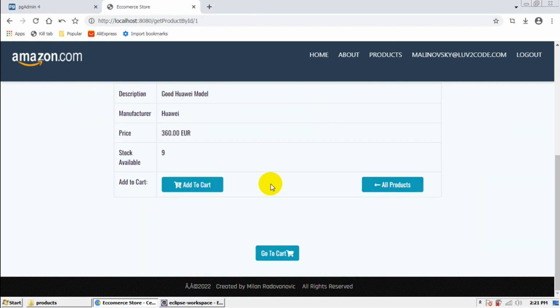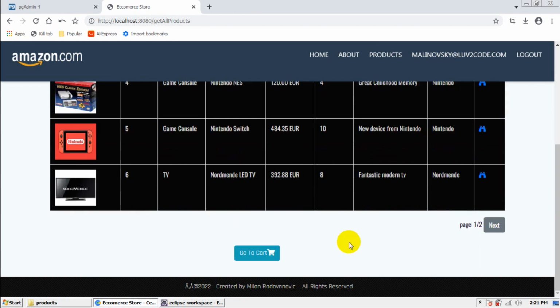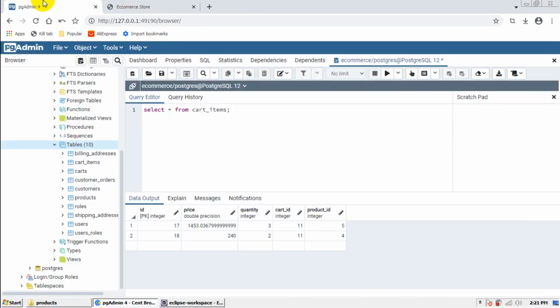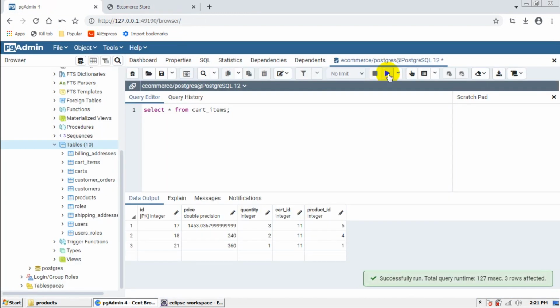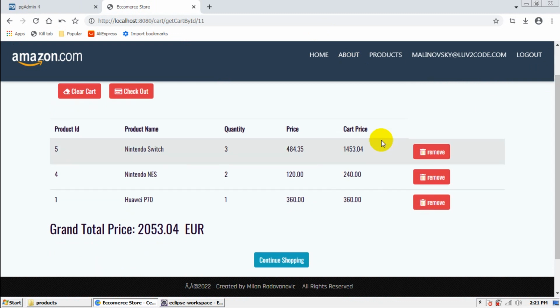I think that we don't have this, and we can go to the cart again. We have added successfully. Let me see. Okay, here is the next item in the cart. We have 3 items, and here is the grand total price.